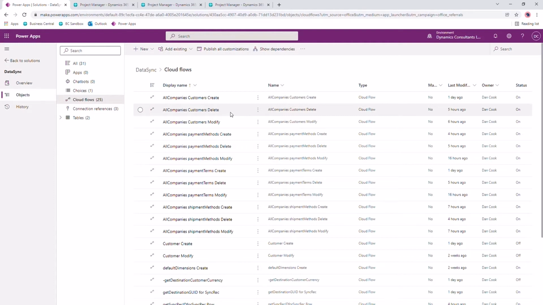We have created a set of flows for each record type that we want to keep synchronized between companies. In the example that we have built, we are synchronizing some setup data, namely payment methods, payment terms, and shipment methods. We are also going to be synchronizing some master data, in this case, customers.